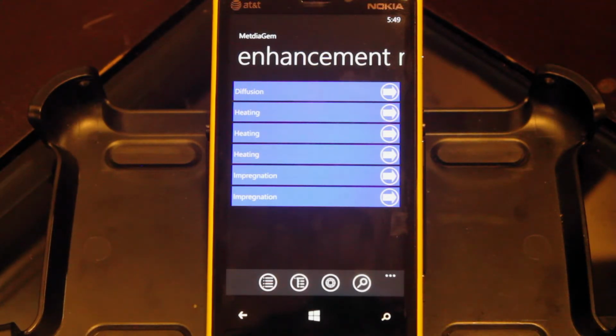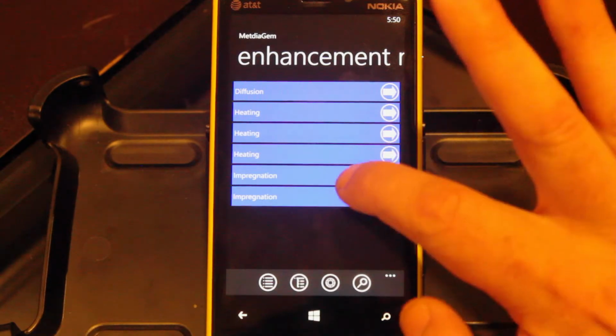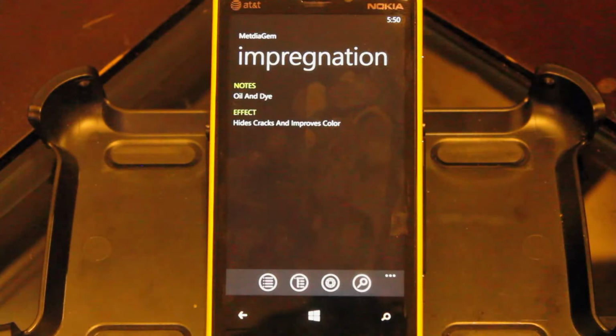For example, clicking on the first impregnation method shows that oil and dye are used to hide cracks and improve color. Going back and clicking on the second impregnation method reveals that glass is used as the filler, and not only does it hide cracks and improve color, it adds weight to the gem.